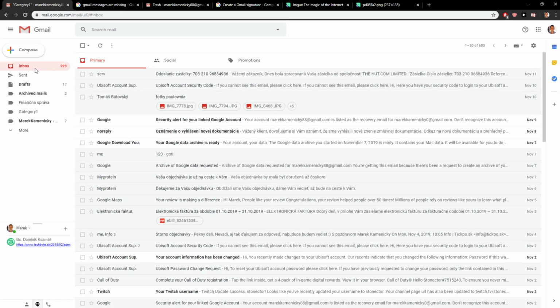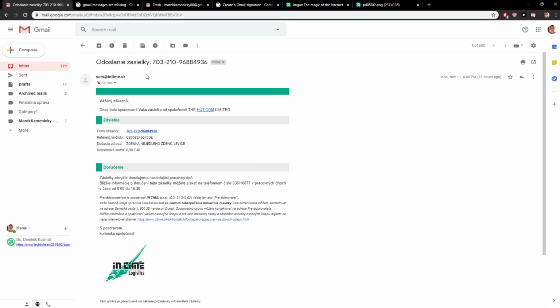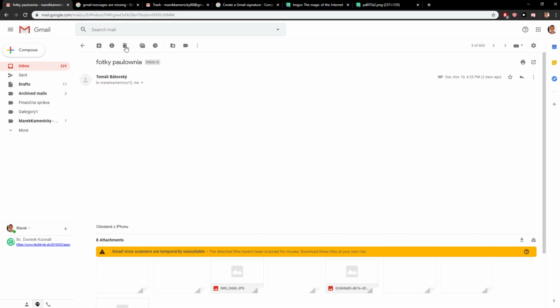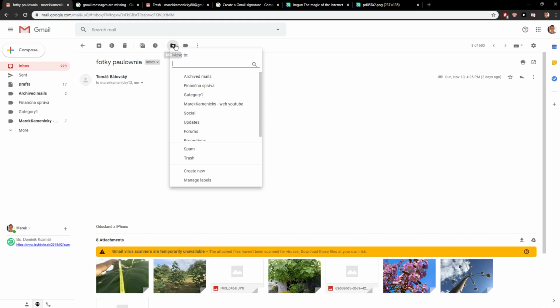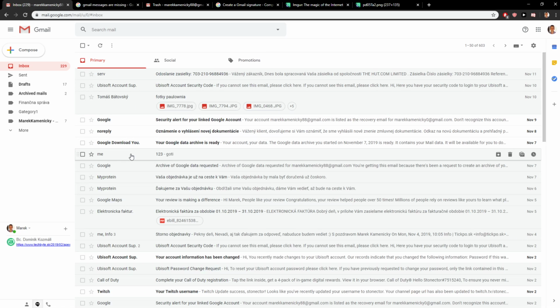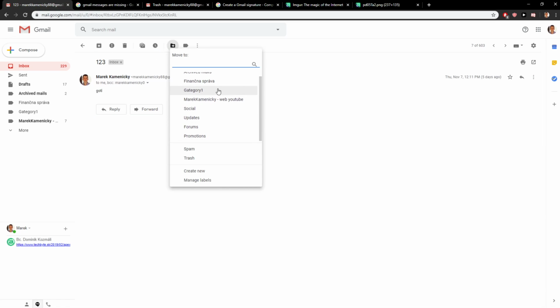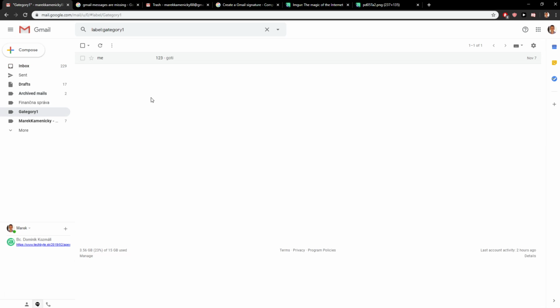Now what I'm going to do, I'm going to go to inbox, I will click on my mail, or this one, and I can move it to, no, I don't want to move this, this is important, yep, this one. I can move it to category 1, and right now you see the categories, and you see the category here.